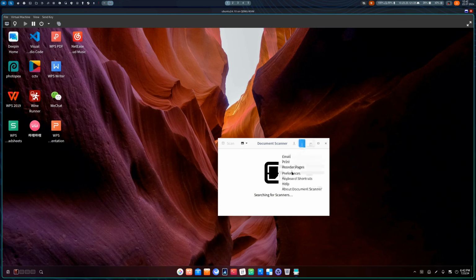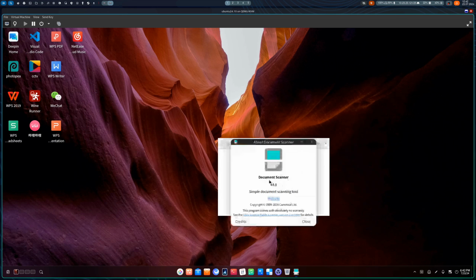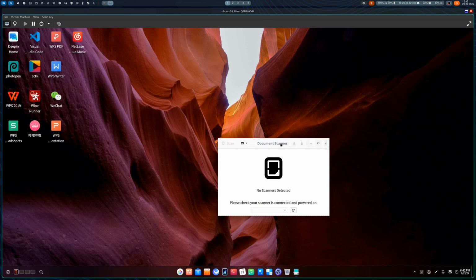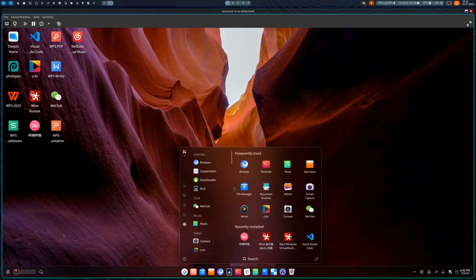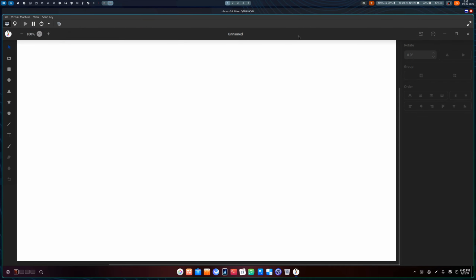Document scanner is weirdly a GNOME app, or looks like a Canonical app. It's basically the same one I use, which is weird. And they didn't bother making one. What the hell is that?